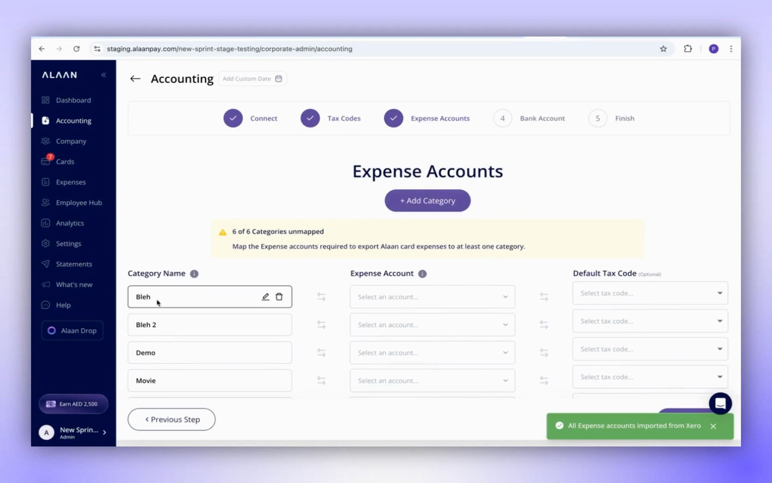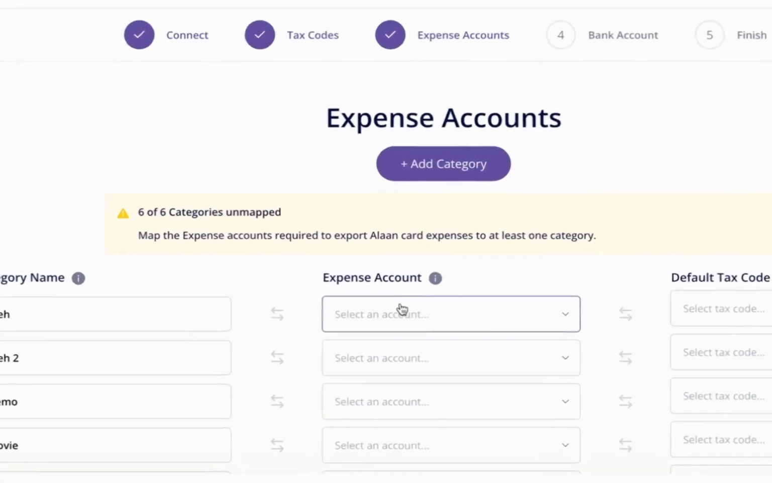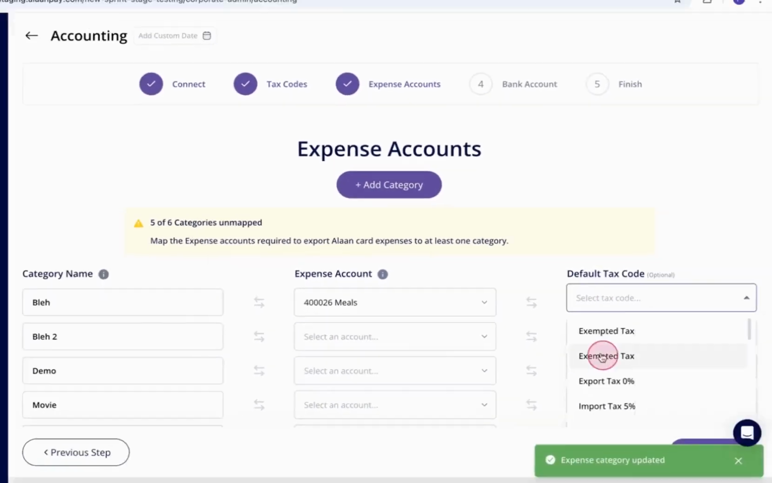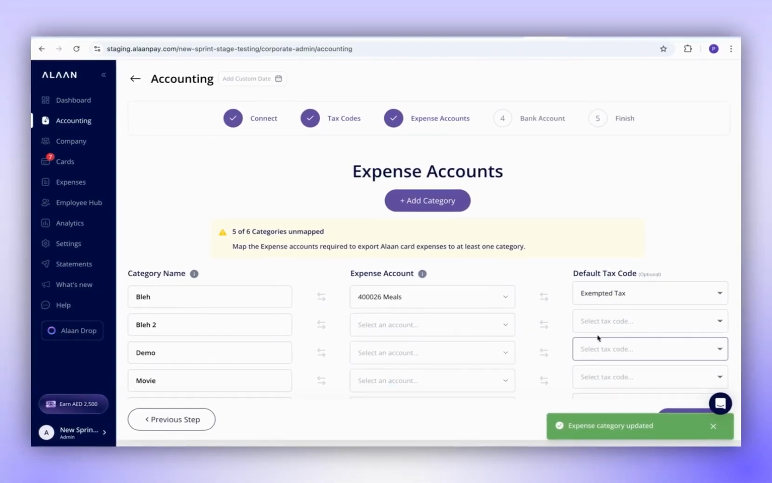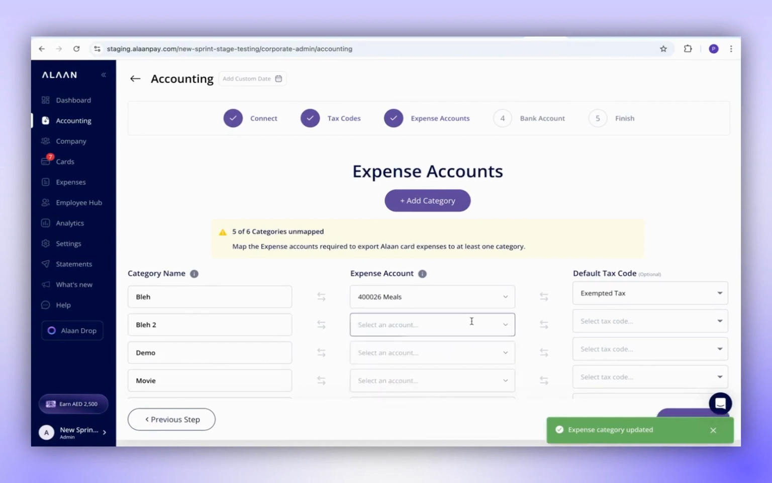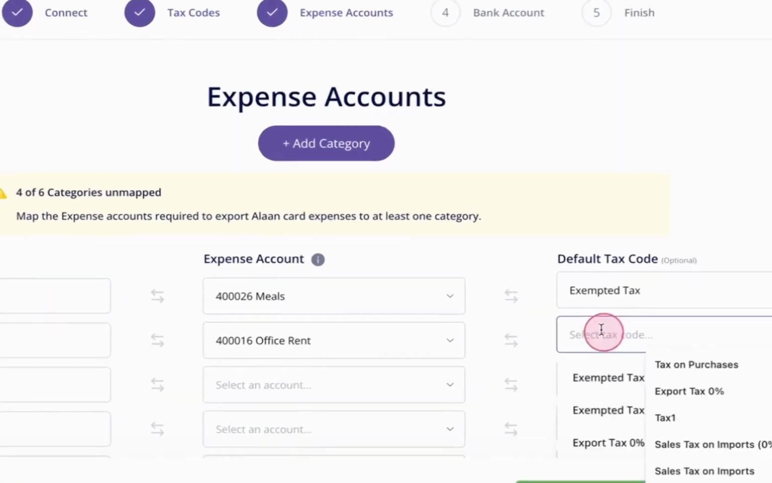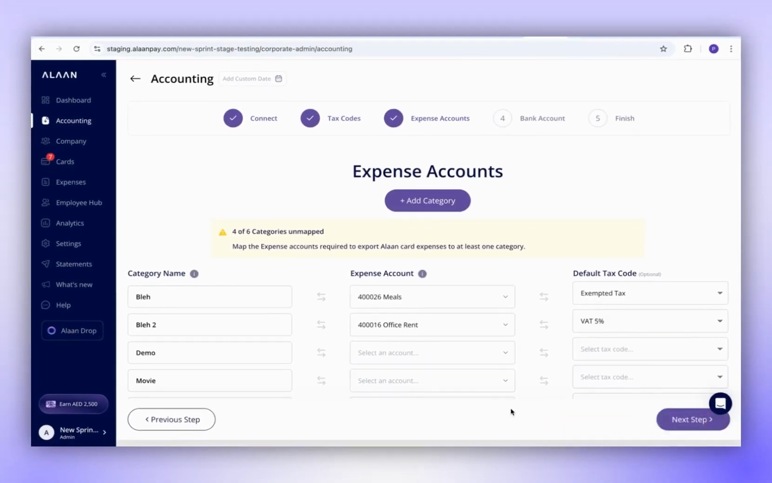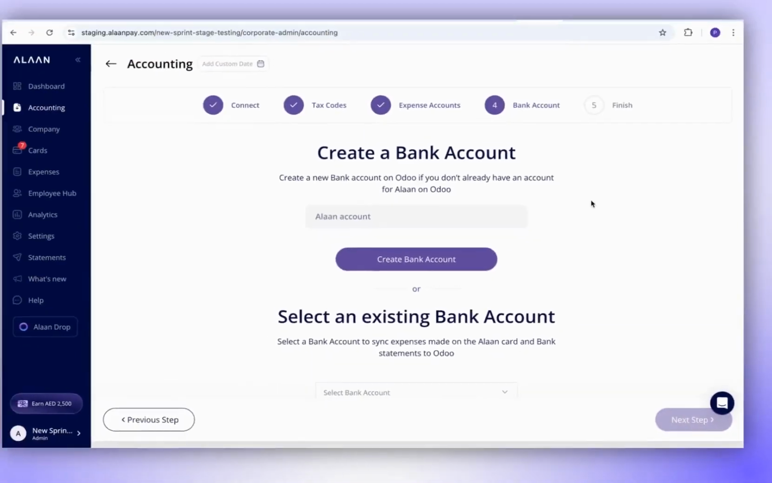Here, we're mapping the category name Belay with the expense account Meals, which will be mapped with the default tax code Exempted Tax. Next, the category Blech 2 will be mapped with the expense account Office Rent, which will then be mapped with the default tax code of VAT 5%. You can map other categories later in the Settings tab as well. To proceed, click on Next Step.